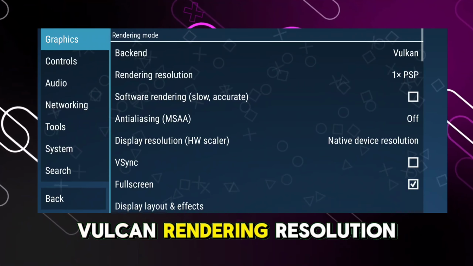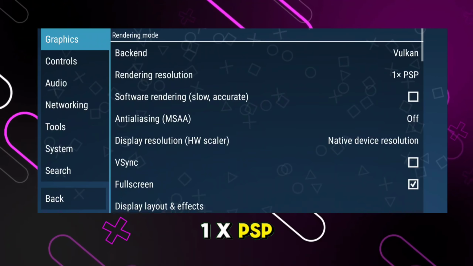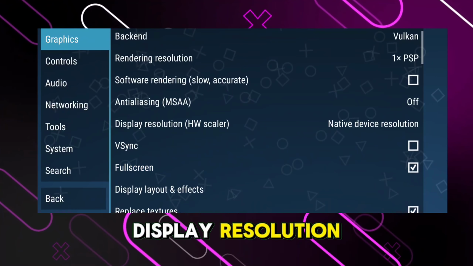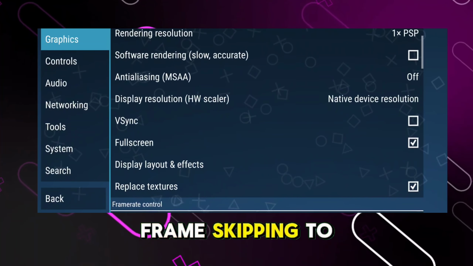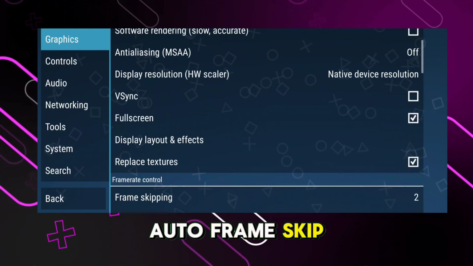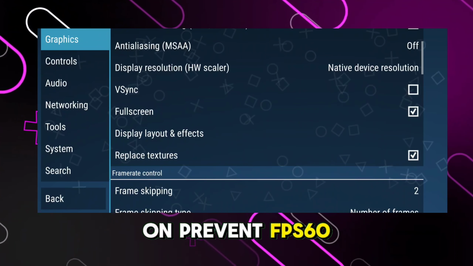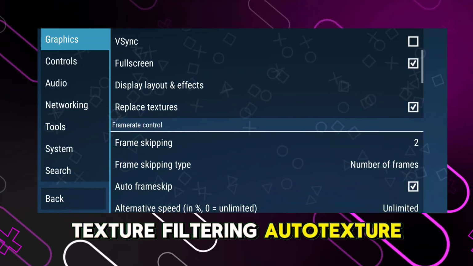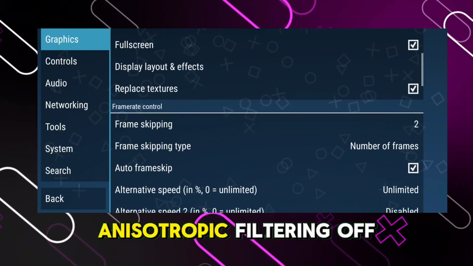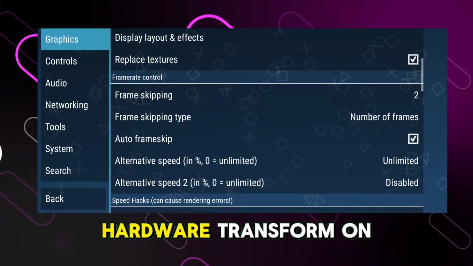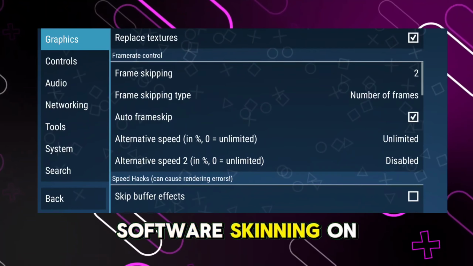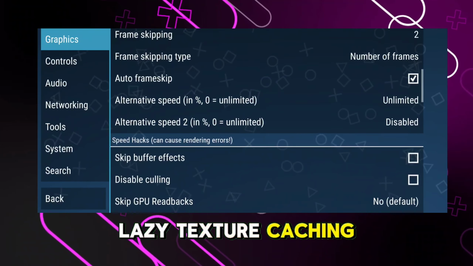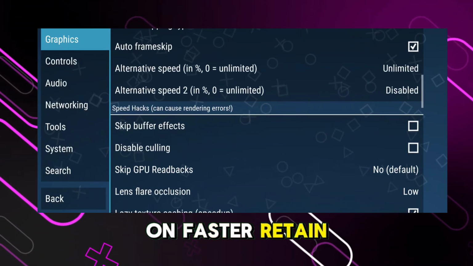Graphics. Backend: Vulkan. Rendering resolution: 1x PSP. Display resolution: native device resolution. Frame skipping: 2. Auto frame skip: on. Prevent FPS above 60: on. VSync: off. Texture filtering: auto. Texture scaling: off. Anisotropic filtering: off. Hardware transform: on. Software skinning: on. Lazy texture caching: on. Faster retain changed textures: on.